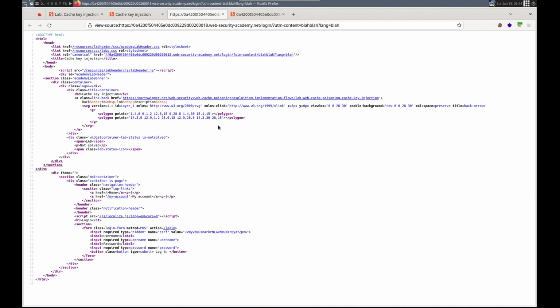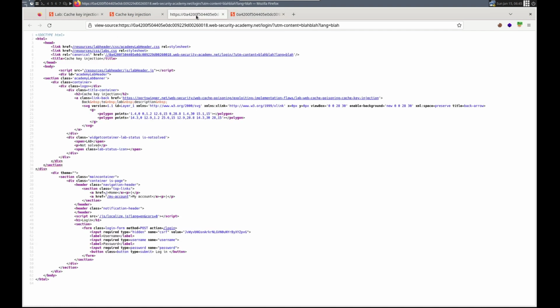So what can we do with that? Localize.js.